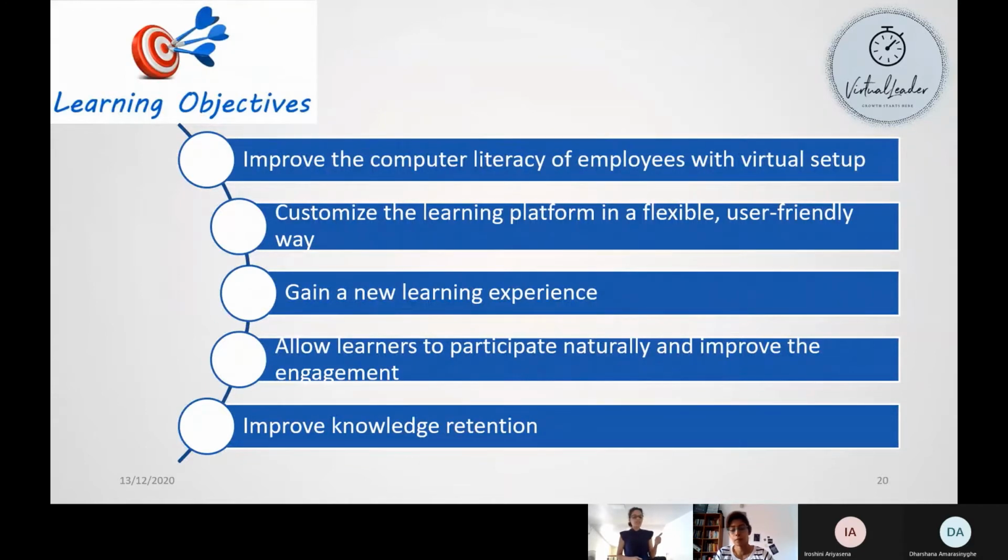First, it will improve your employees' computer literacy in terms of virtual setup, and provide a customized learning platform in a flexible and user-friendly way. And third, it will give your employees a new learning experience, and similarly, allow learners to participate naturally and improve engagement. Finally, it will improve knowledge retention as well.